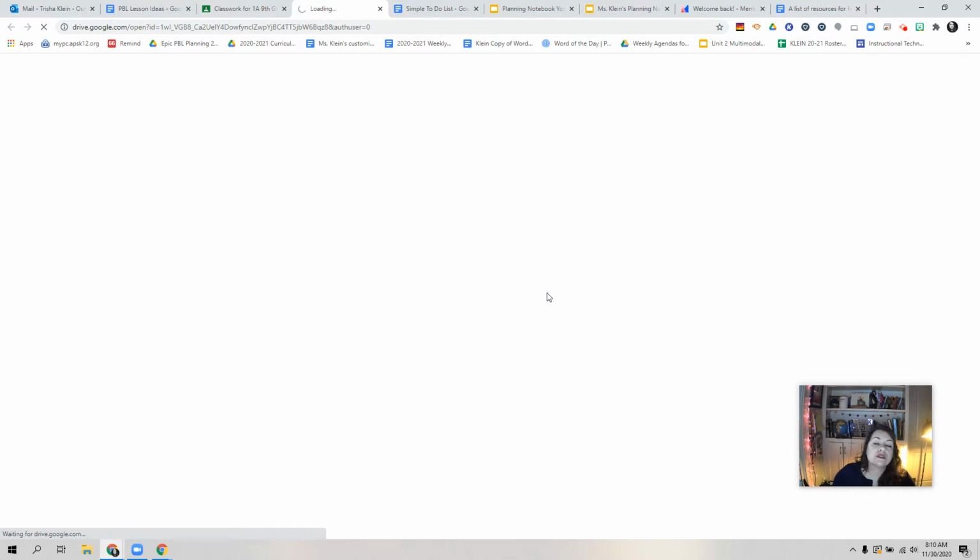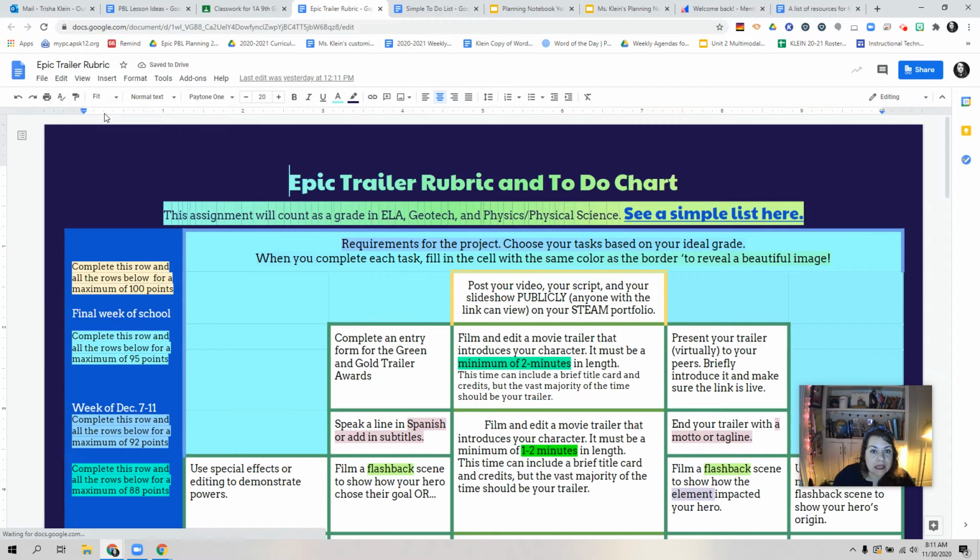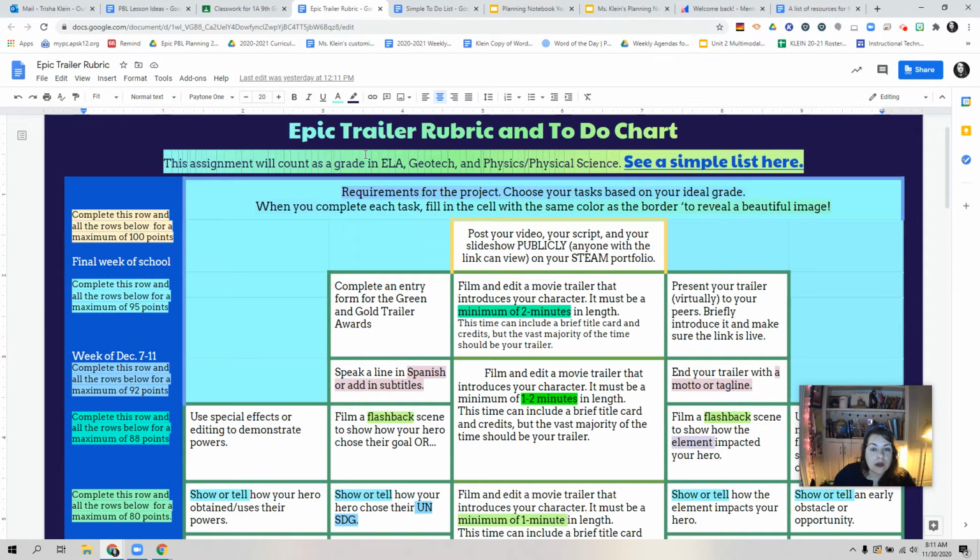And then there is this rubric. The rubric is more complicated because I made it and it's like my brain, very complicated. Okay. It shows you that this assignment is going to be a grade in ELA, geotech, and physics, physical science. You can also click on the simple list and it'll take you down to that list that we just looked at. But let's look at the rubric.